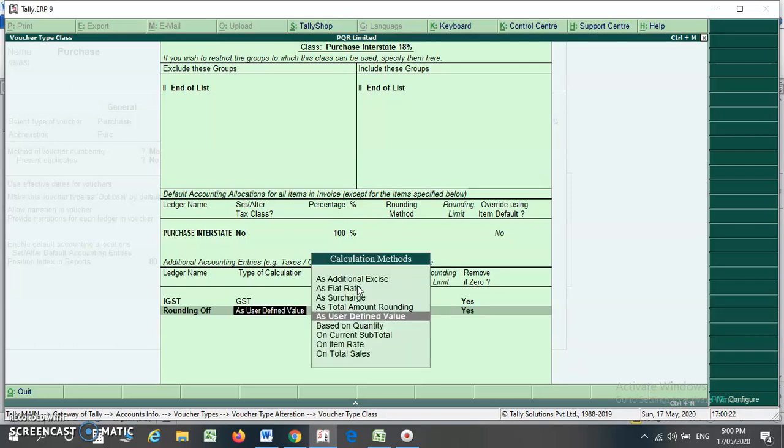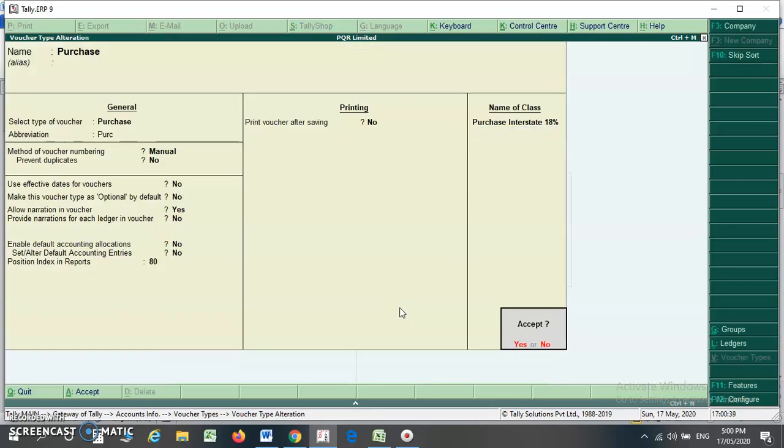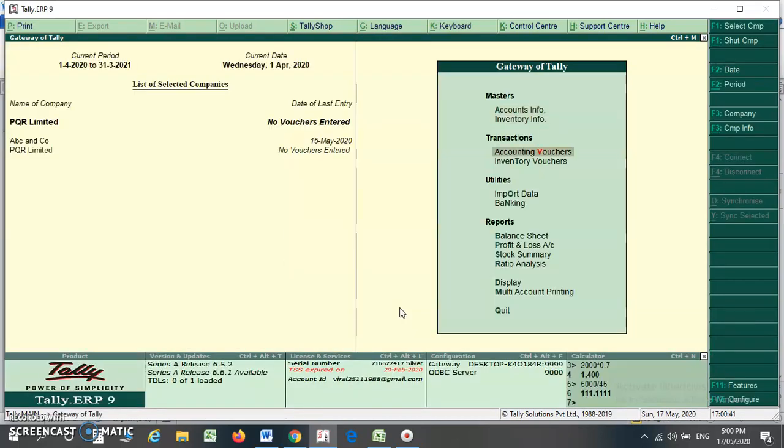However, if you want your rounding up figure to come automatically, then you will select as a total amount in rounding up, select normal rounding, and here you will select rounding limit 1.